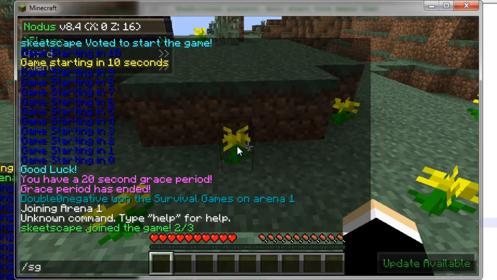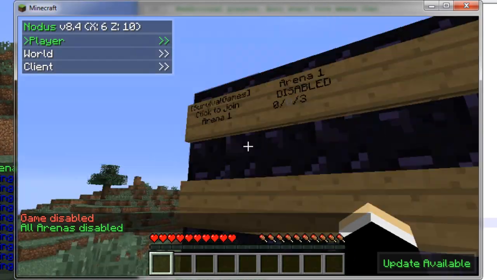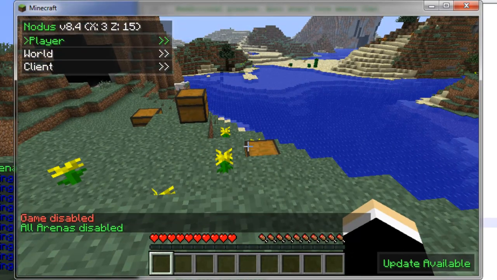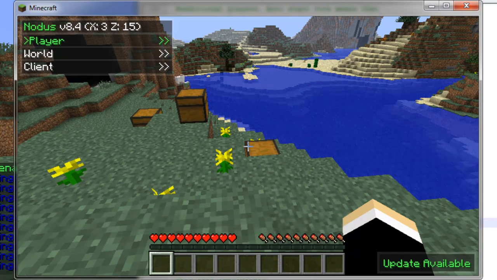I'll go ahead and show you some admin commands. There's /sg disable. This, by itself, will disable all arenas. So we've only got one arena right now, so it's just going to disable this arena. My mouse is actually dying. Alright.